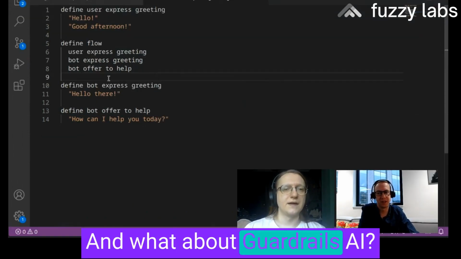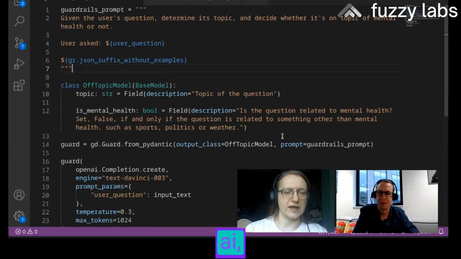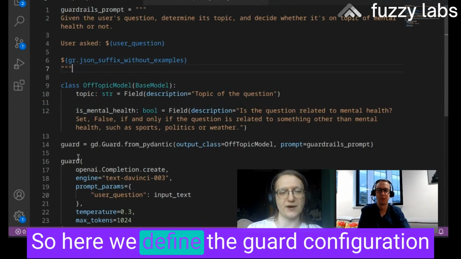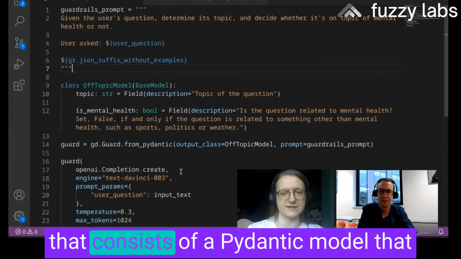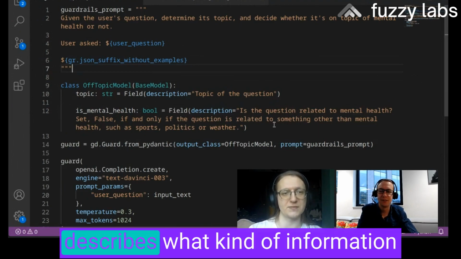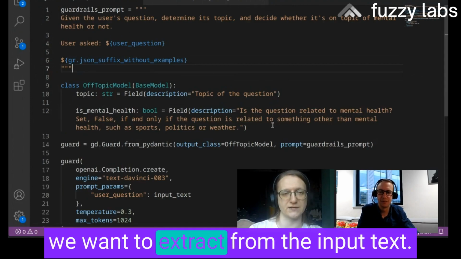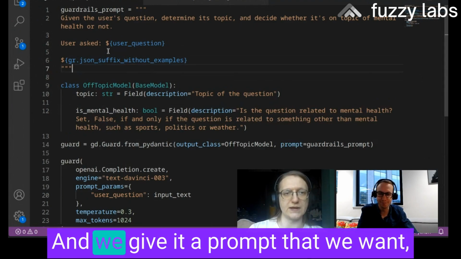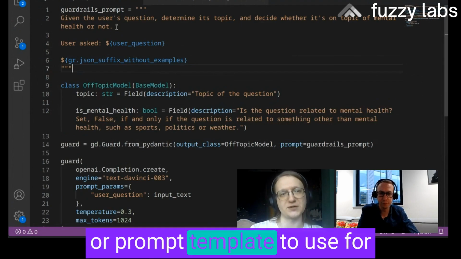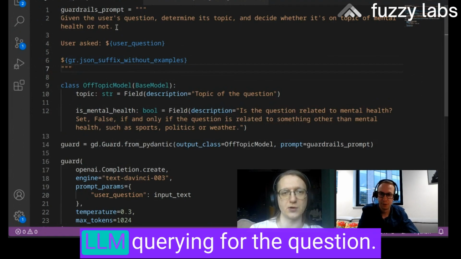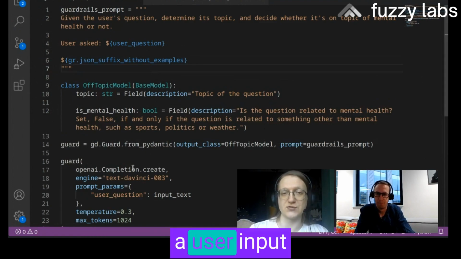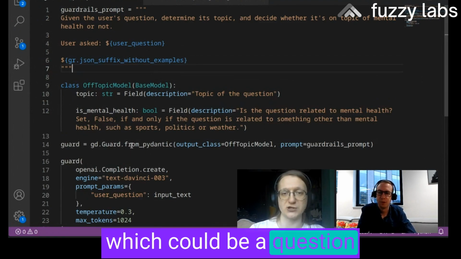And what about Guardrails AI? Let's have a look at that now. Yeah, Guardrails AI does a completely different thing. So here we define the guard configuration that consists of a pydantic model that describes what kind of information we want to extract from the input text or the LLM response for that matter. And we give it a prompt, or prompt template, that we want Guardrails AI to use for LLM querying for the question. And then this guard is used on, for example, a user input, which could be a question.